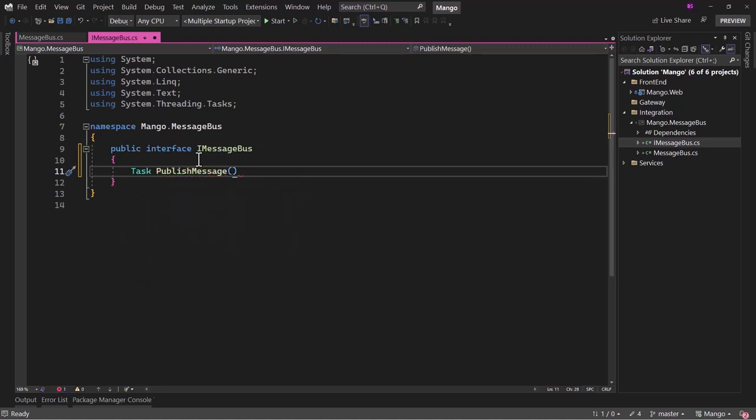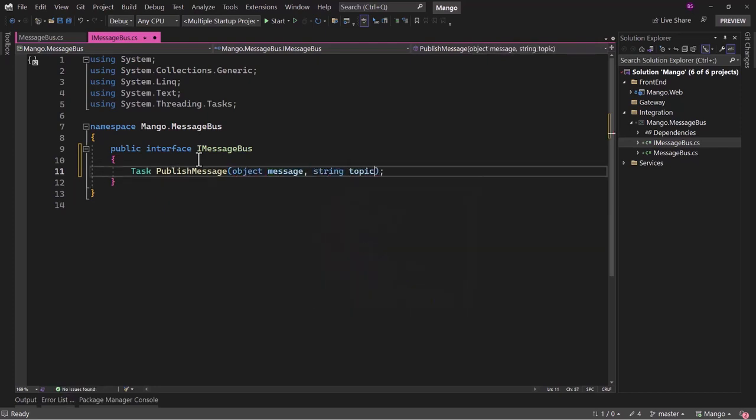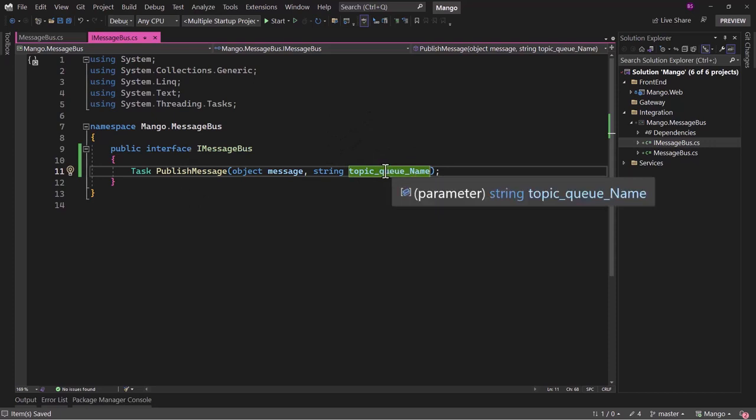If you think about that, when we are publishing something to the queue, we need the queue name and the message that we have to publish. We don't know the type of the message, so we will keep that as object, and we need the name. That will be string. I will call that topic underscore queue name, because we don't know if it is a topic or a queue. When we are publishing the message, the logic will be the same. The only thing we want here is topic or queue name.